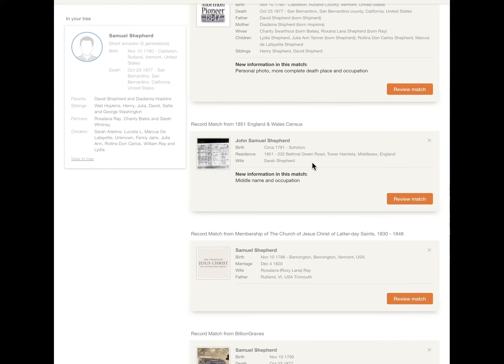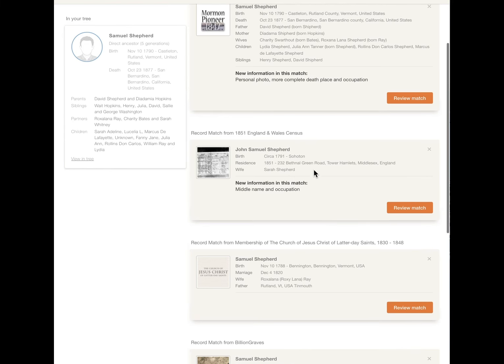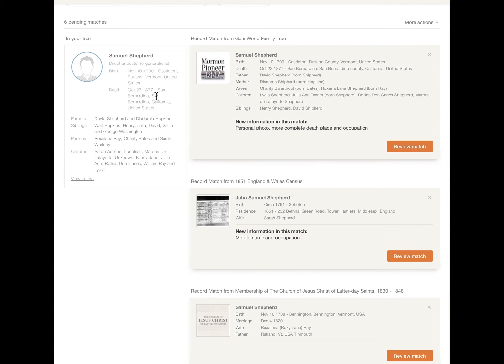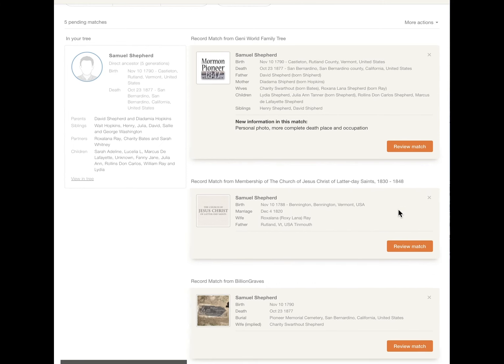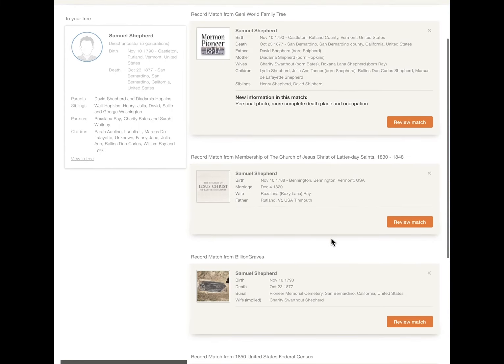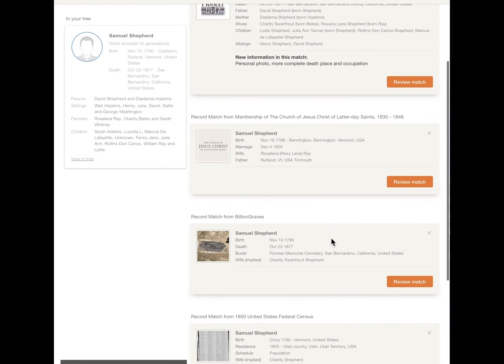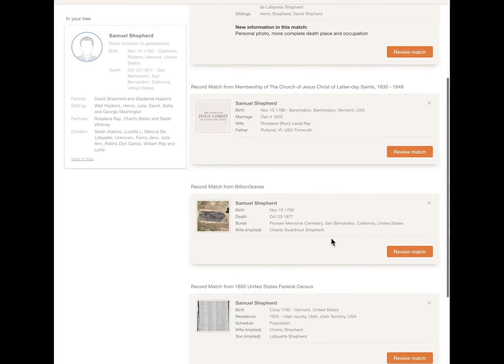It looks like it says he was from Middlesex, England, and that is definitely not the case. He was not from England. He was from Rutland, Vermont, and died in California, actually. So he was not in England. You can always click that match and say reject it, and it's gone. And then you can focus in on the ones that are more likely him.